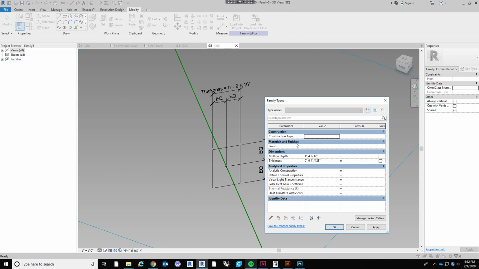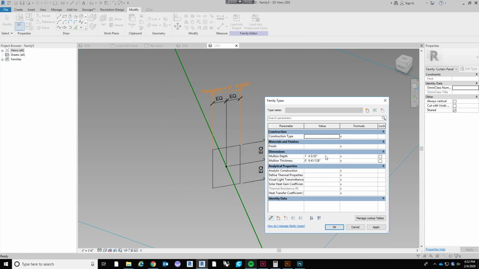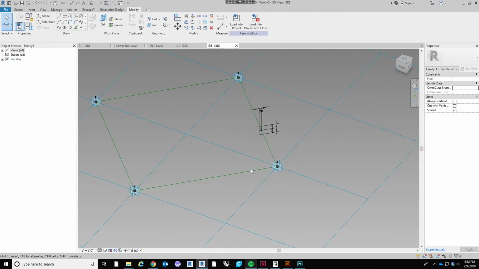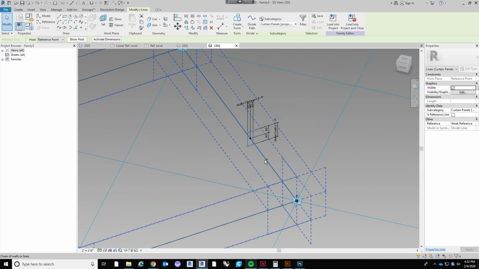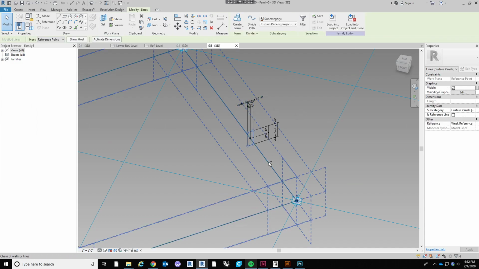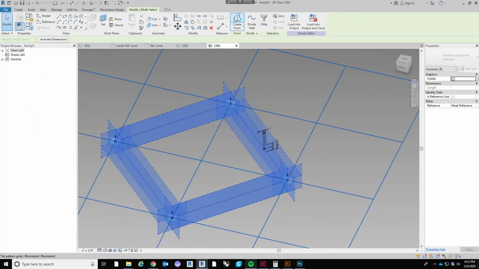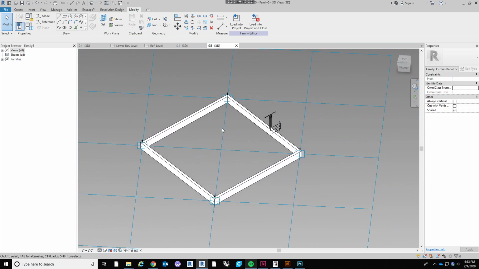Let's go into our family types. Let's change the thickness. Edit parameter. Let's just change the name of it to mullion so we don't get confused. And then let's just change those to nice numbers. So 1 foot, and let's do 4 inches for thickness. Press OK. All right. Now we have control over the dimensions of our mullion. And then to create that form around the perimeter, we select the profile of the mullion and the boundary line of the grid, hit create form, and now it has created a frame around that rhomboid.